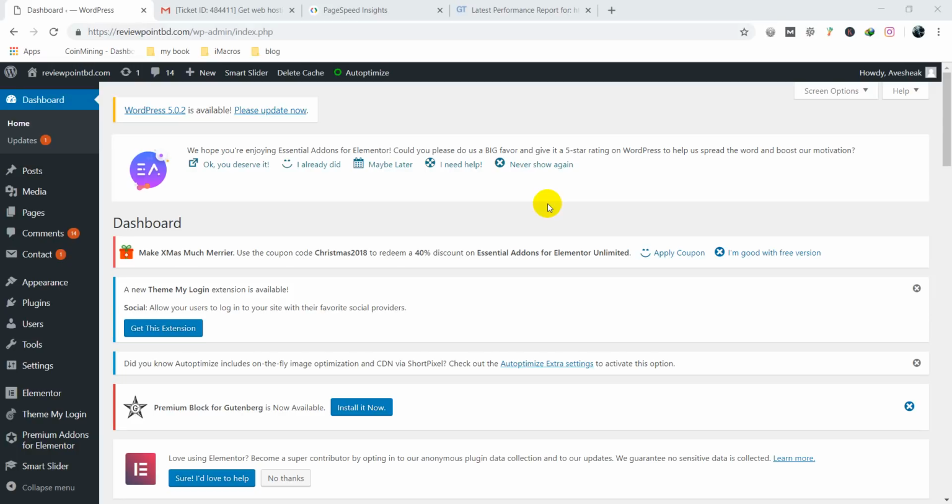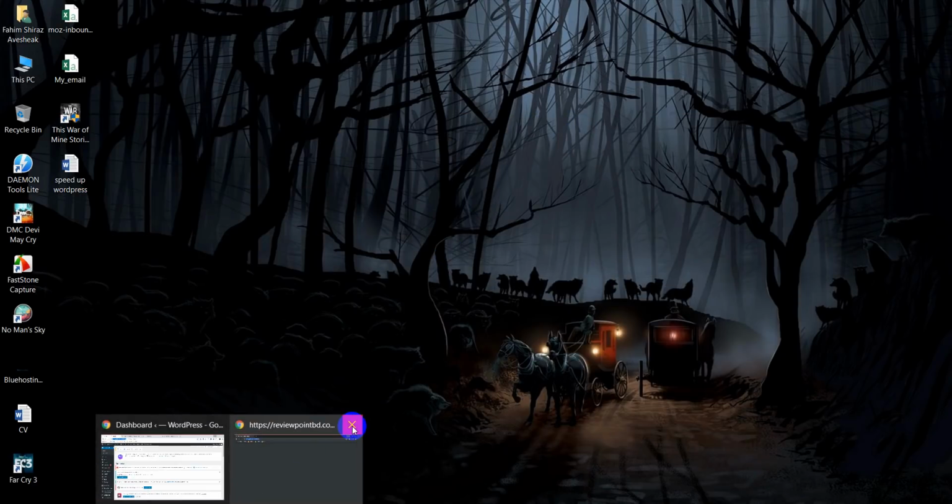Today I'm going to show you how you can optimize your site loading speed in WordPress. I am already in the WordPress WP admin panel. I'm working on review.vd.com. It's a demo site. The site is not fully developed.